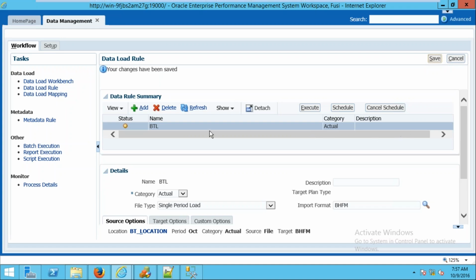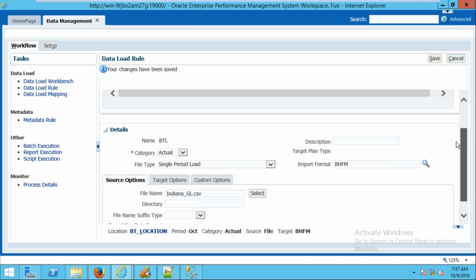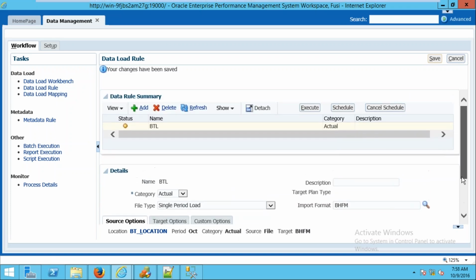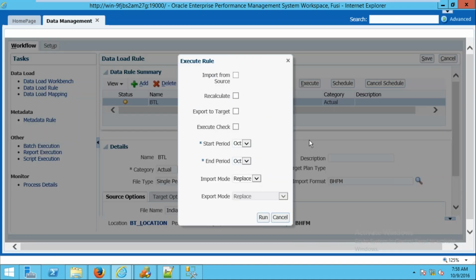Once you save this one, the data load rule has been created. This data load rule represents the data file, single period and actual category, and you are trying to load the data for the October period, and the target application is the HFM application that is going to be loaded. So now I am going to execute. What I am trying to do is import the source GL data. I am going to import the data for October.